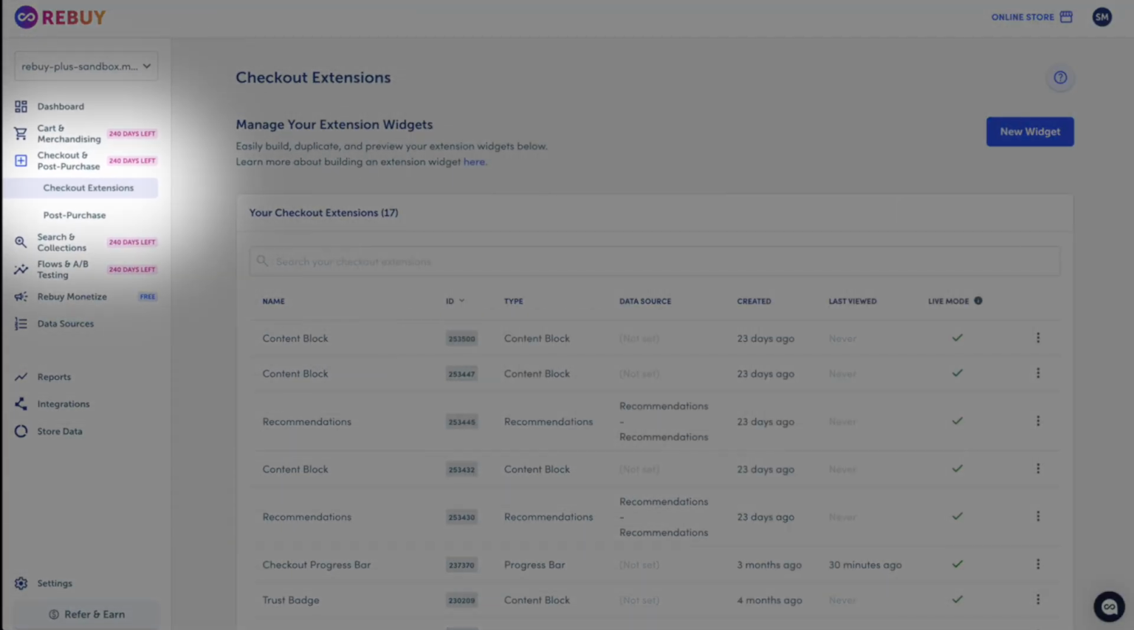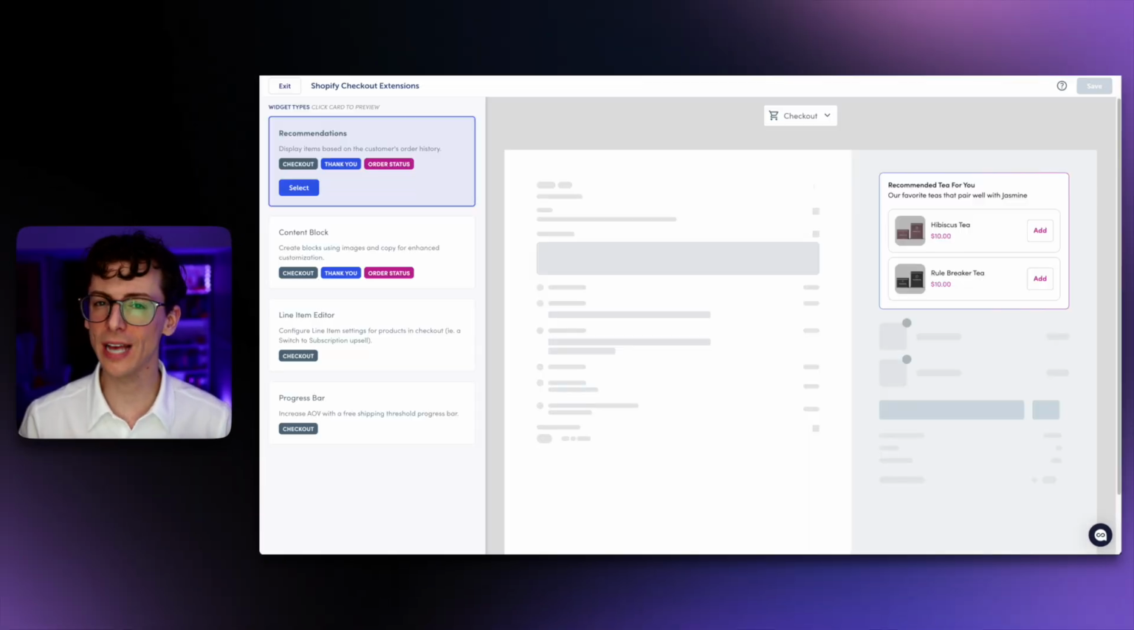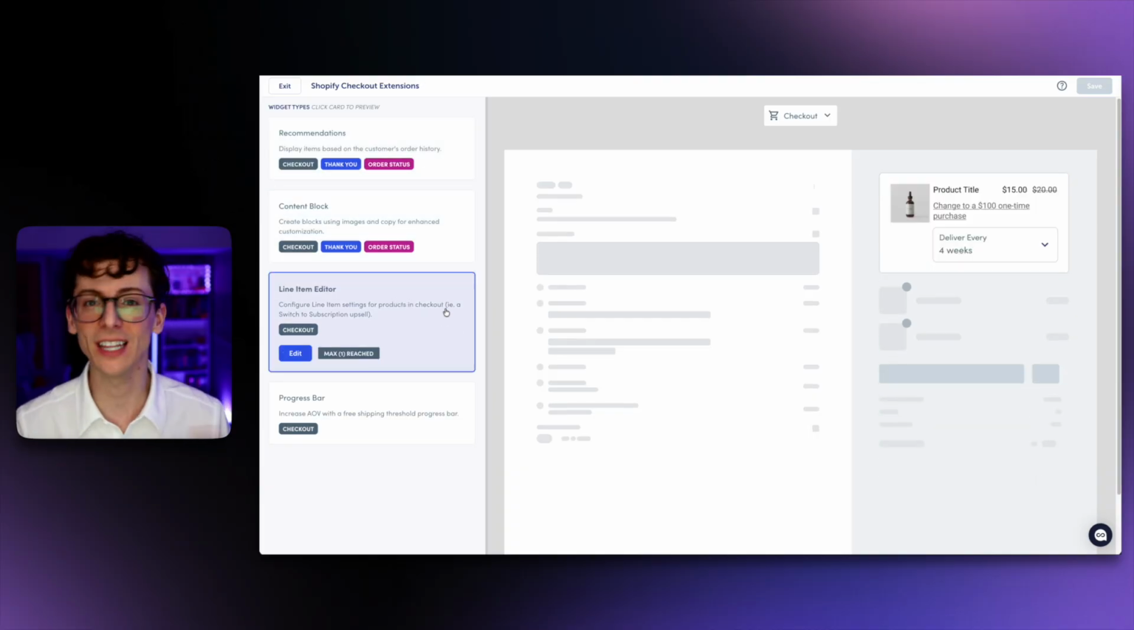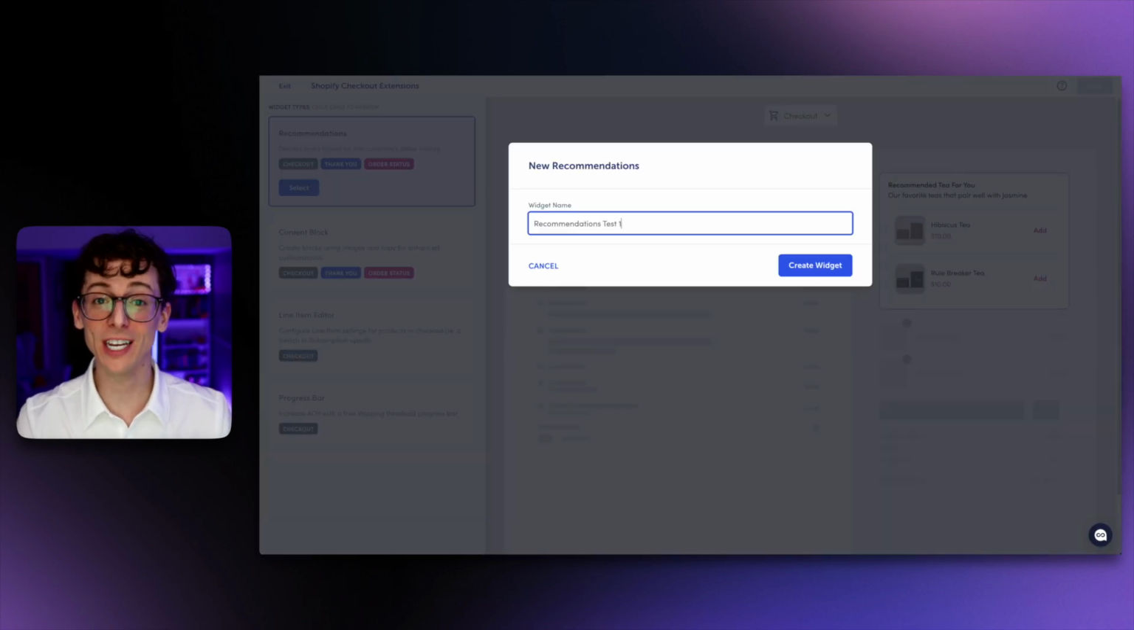We're going to hit Checkout and Post-Purchase on the left-hand side, then click Checkout Extensions, then New Widget. Now for this walkthrough, we're just going to stick with adding a checkout recommendation, but we'll provide more information on this page about adding other checkout extension types like content blocks, a line item editor, and progress bar. So let's give this a name. We'll call this Recommendations Test 1.